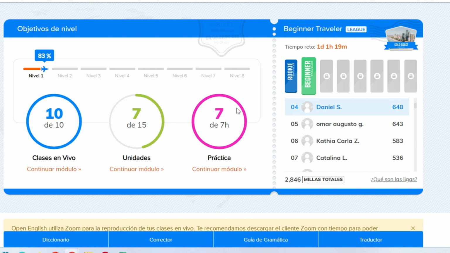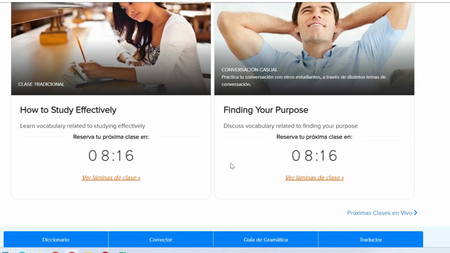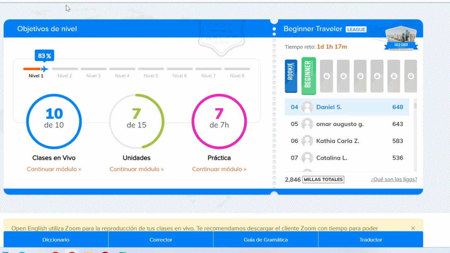Here are some recommendations for success on Open English. Participate in live classes to practice with other students or teachers. Complete training units to master the fundamentals of English. Allocate daily practice time for consistent learning.